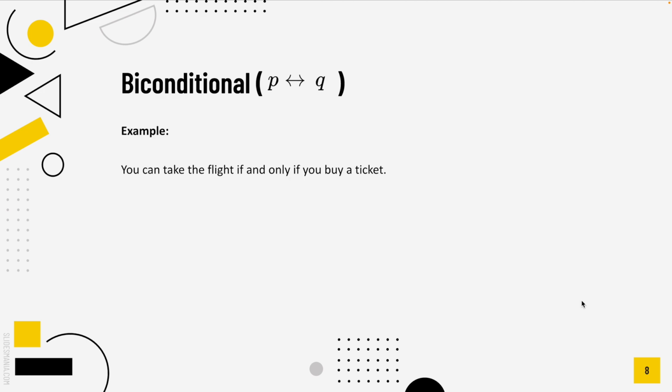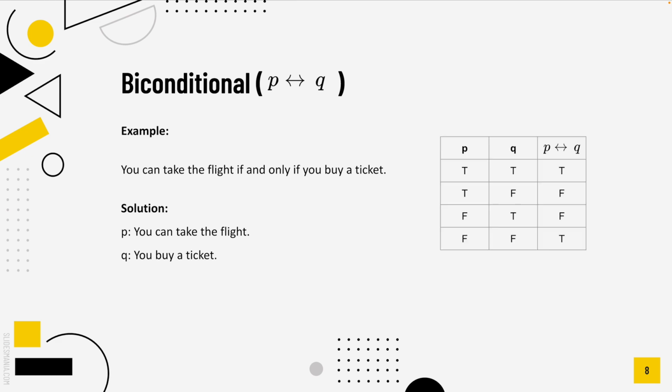So another example, you can take a flight if and only if you buy a ticket. So our statements are you can take a flight, you can buy a ticket. So therefore, if you take a flight, you bought a ticket. You can't take a flight if you didn't buy a ticket. If you bought a ticket, you're going to take the flight, so that's not true. And if you didn't buy a ticket, you're not going to take the flight.